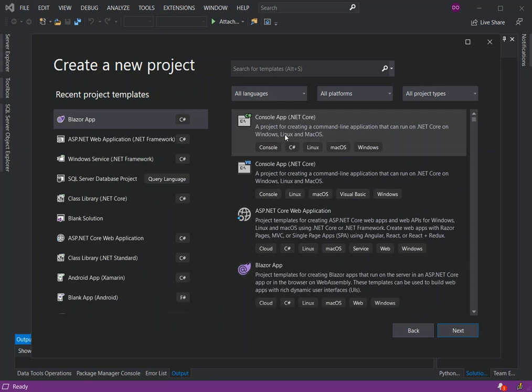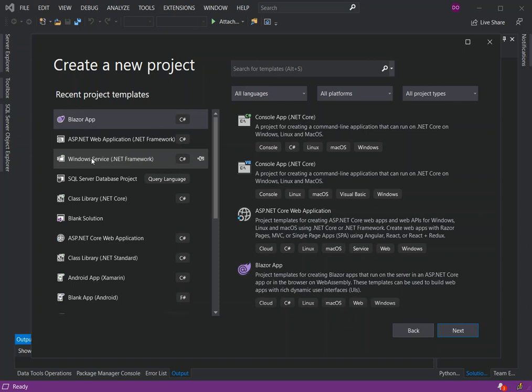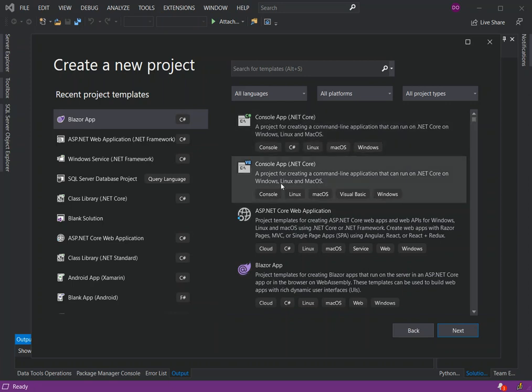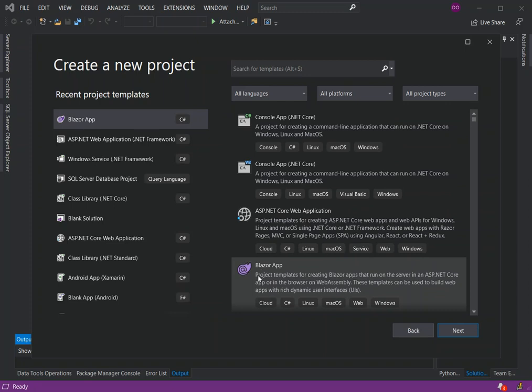Here we've got the new project dialog being shown. On the left side we've got the recent project templates that I've opened. So basically, if you've opened any project recently, you have it here. But most of the time, if you've got the latest version of Visual Studio 2019 installed, it comes directly with a Blazor application template. As you can see, it's a project template for creating Blazor applications that run on the server in an ASP.NET Core app or in a browser on WebAssembly. In this scenario, we're going to create the WebAssembly version of it.